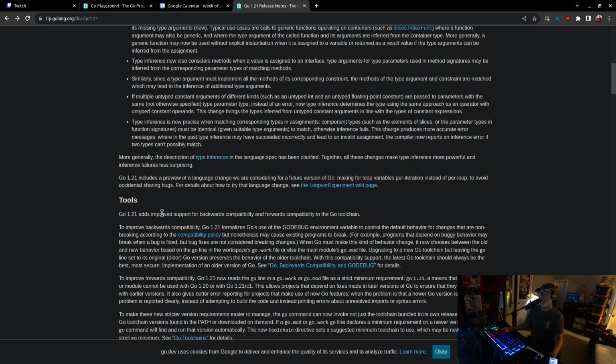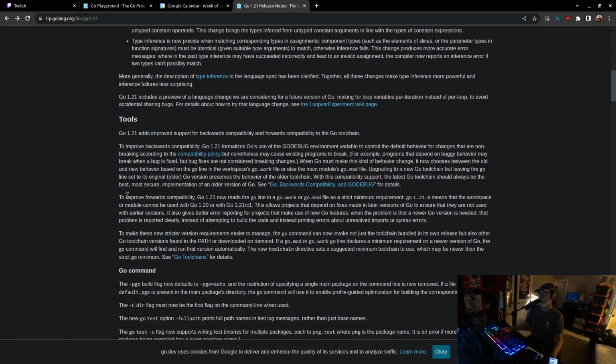All right. So we read about the Go tools to improve forward compatibility. Now has Go work or mod files. Yeah, we did this one. To make these easier, Go toolchain versions are now found in PATH and downloaded on demand. Downloaded? What the hell? Is it actually going to download a different version of Go?